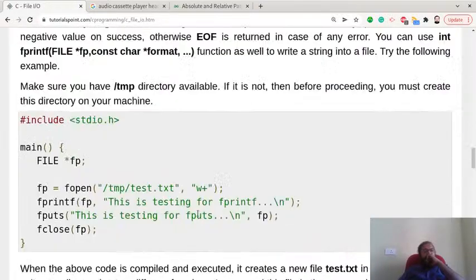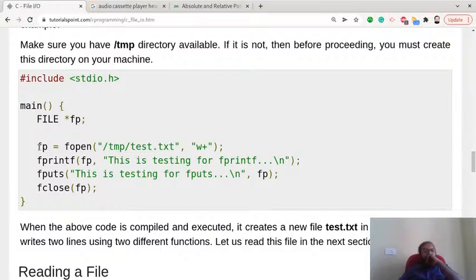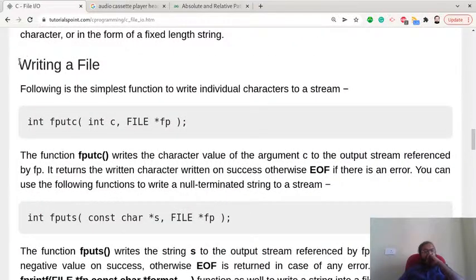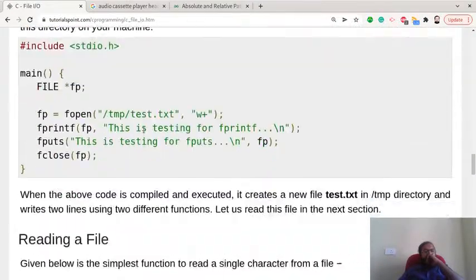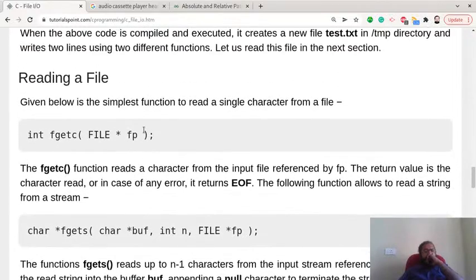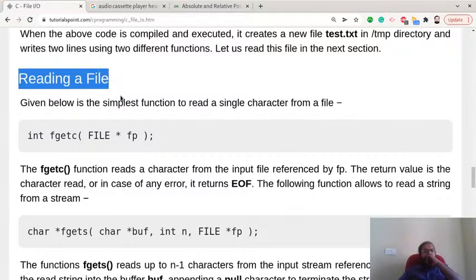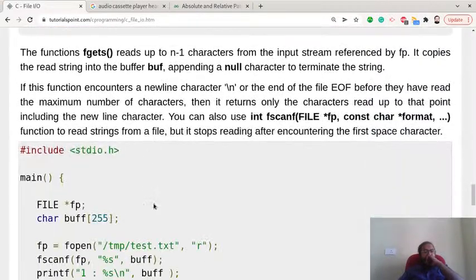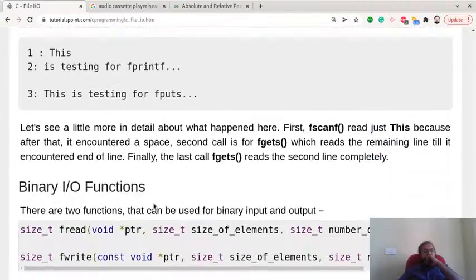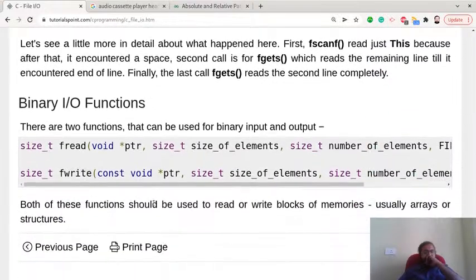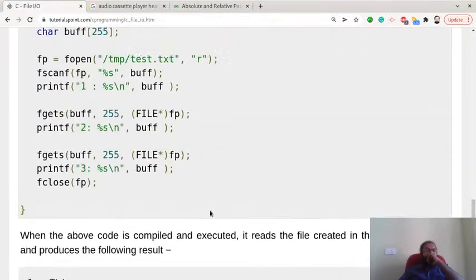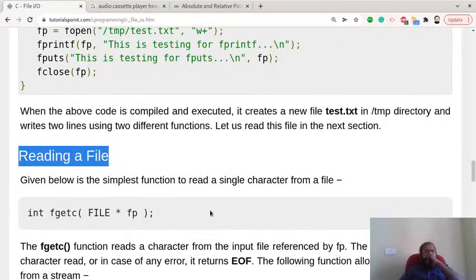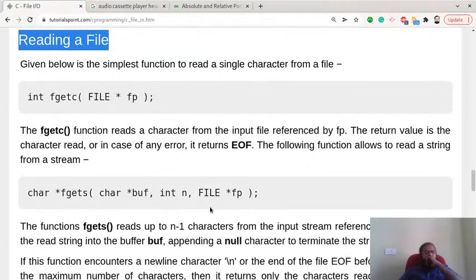So right now we have seen how to write contents to a file, and next we will see how to read the contents of a file. And then we will see binary input output functions, etc. So let us continue from this tomorrow.